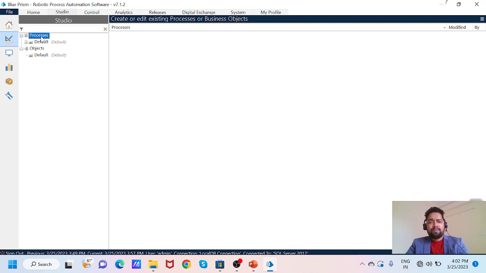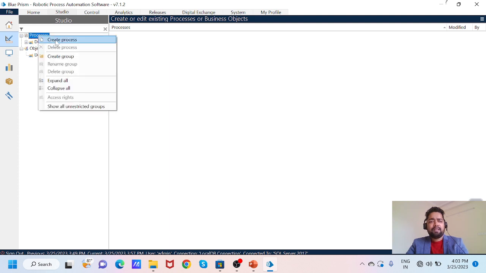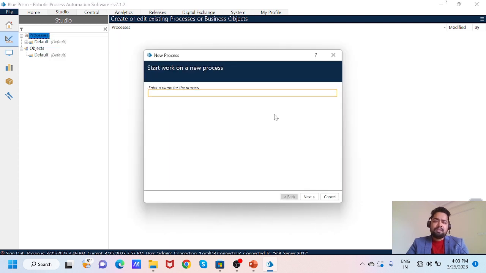To create a Blue Prism process, we just have to go to the Studio tab, and here you can see Process and Objects. To create a process, go to the Process folder, right click, and create the process. Here you need to provide the name of the process. For example, let's say I'm going to create the first process in Blue Prism, so we'll write the name, my first process.